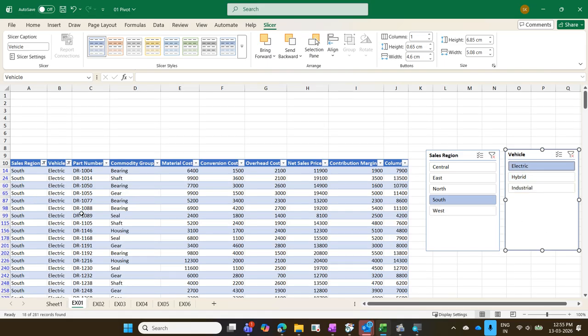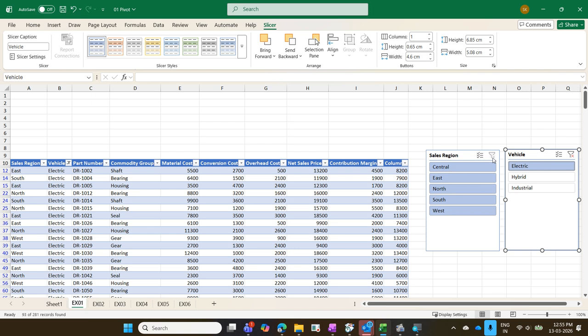If you don't like the slicer, if you don't want the slicer, then very simple, select the slicer and on your keyboard press delete. Press delete to remove the slicer.